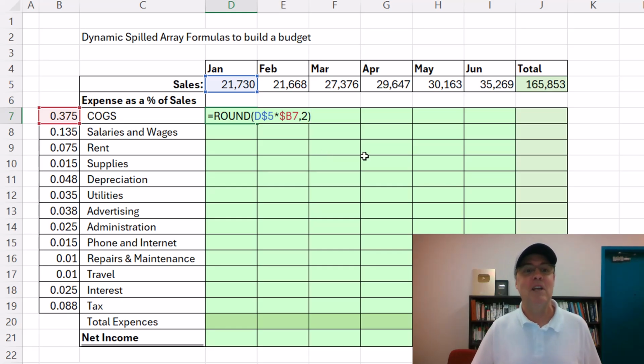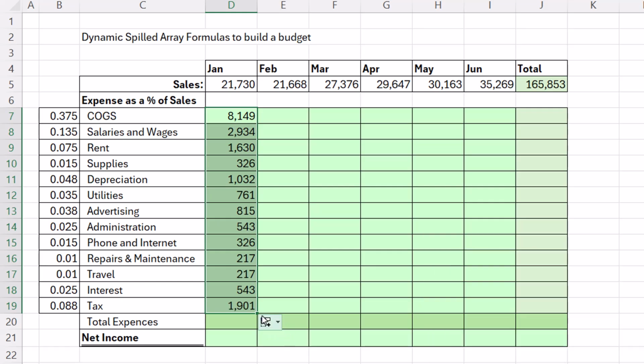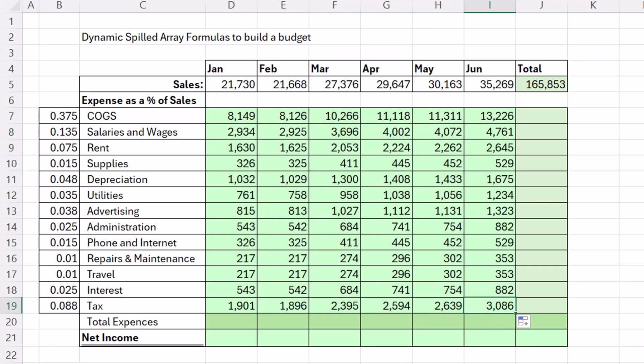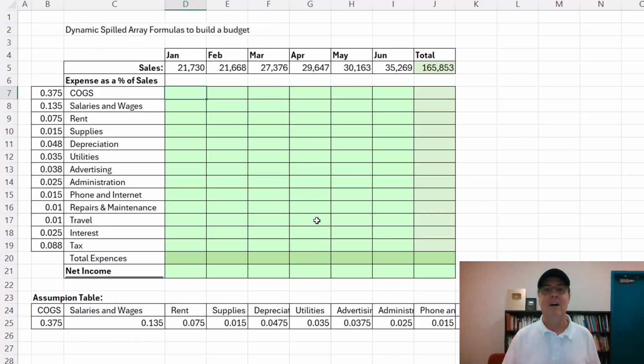We used to have to enter this, Control-Enter, copy it down, one step, let go, re-grab it, copy it over. Second step in copying, go to the last cell, F2, to check if our mixed cell references are working. Control-Z, Z, Z. Now let me show you the revolutionary dynamic spilled array formulas.